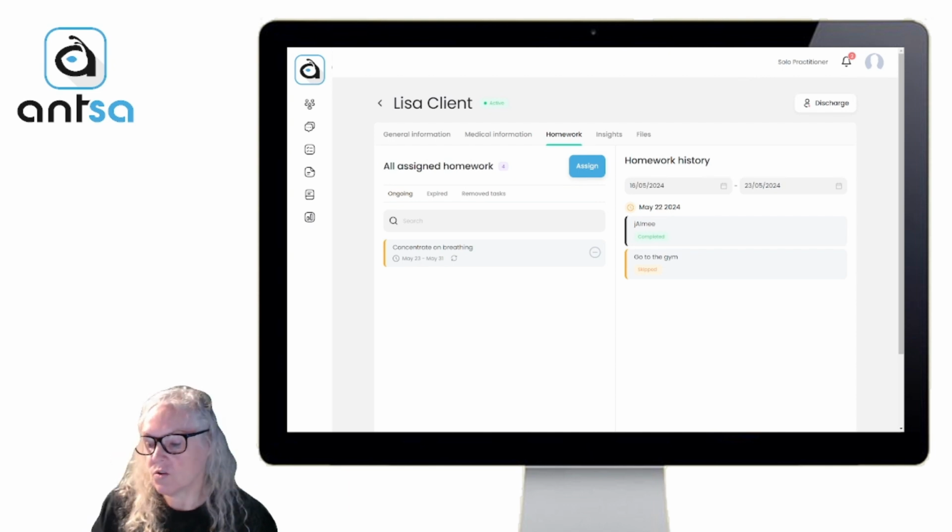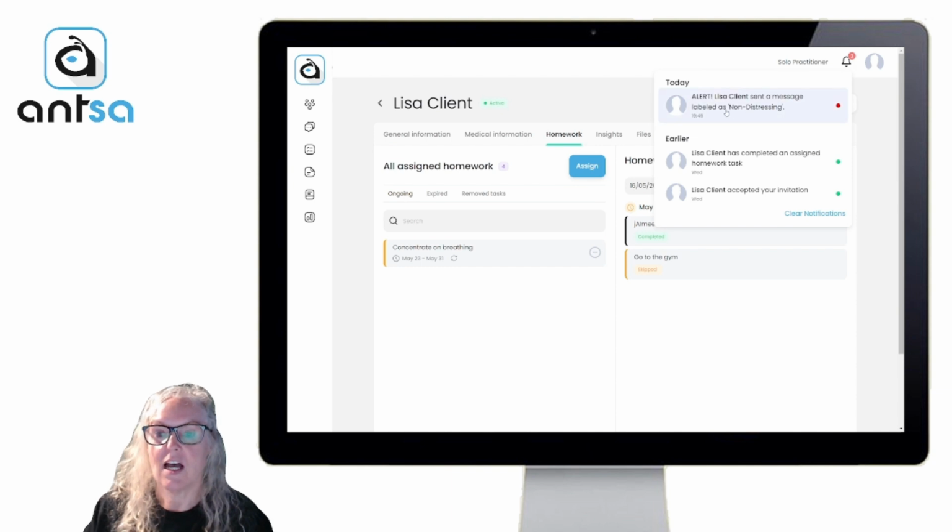And the first thing I do is I check the notifications. So I'll have a look. Lisa's is just reminding me that she sent a message, so it's red, but this one's non-distressing. But if there are assigned homework tasks or messages that are like severe distress, we have an AI read through that will notify me.